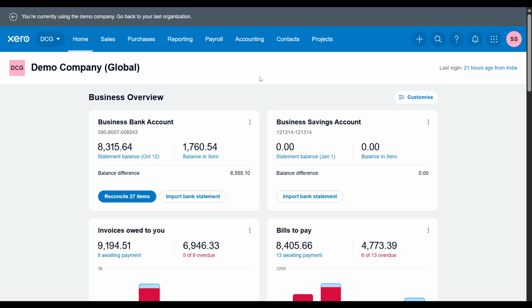First things first, let's head over to Xero. You'll want to open up your browser, type in the Xero website, and navigate to the login page. If you're not already signed in, go ahead and do that now with your credentials. Once you're in, you'll be met with the Xero dashboard, which is the central hub for all your accounting activities.